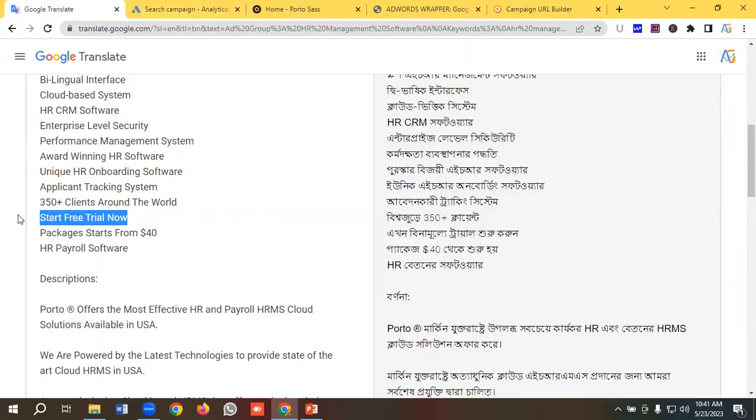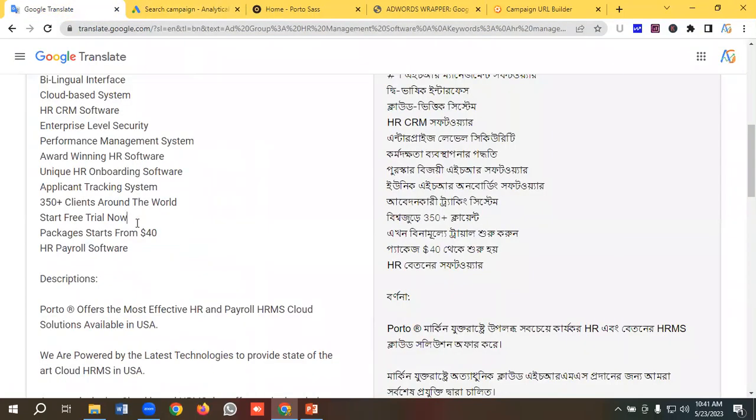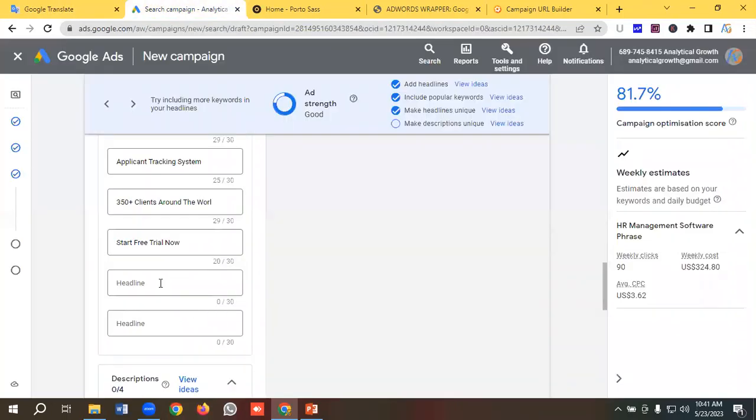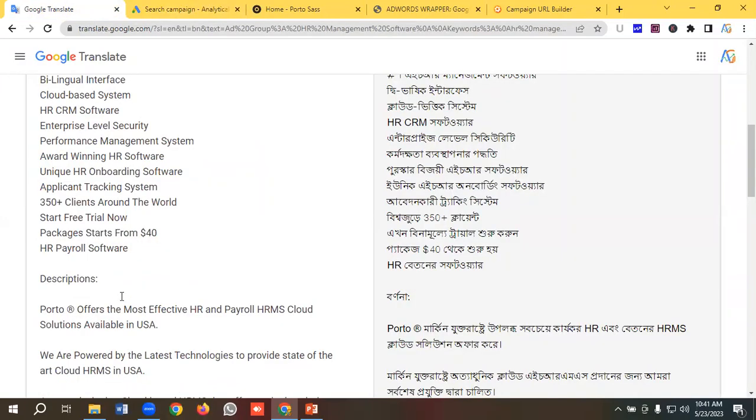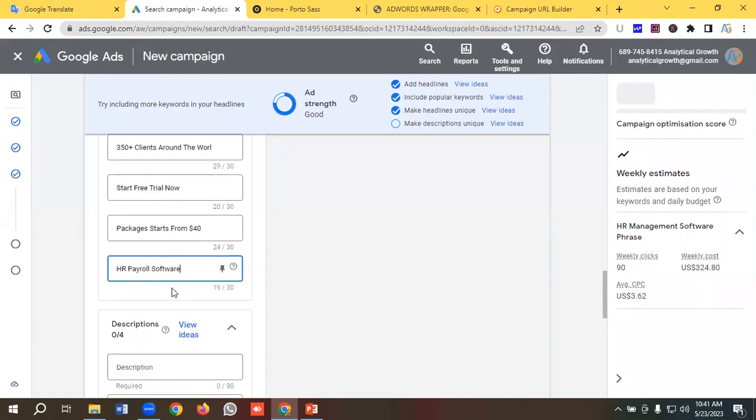Okay, start free trial now. So this is one of the call to actions I'm gonna use here. Package start from $40. So you can mention your package prices over here. HR payroll software. So I'm gonna use this one as the last headline. So this is one of our keywords.